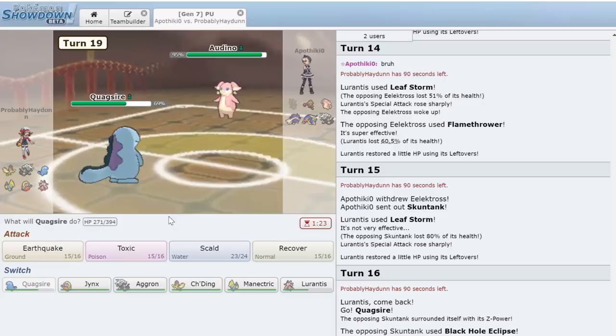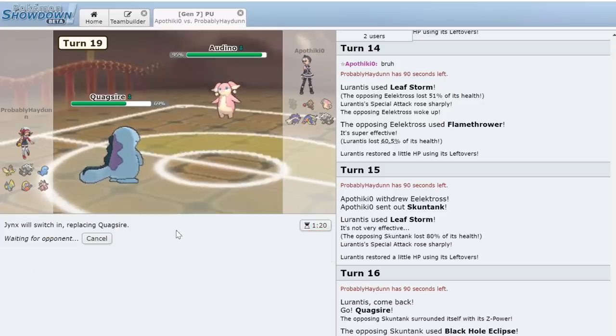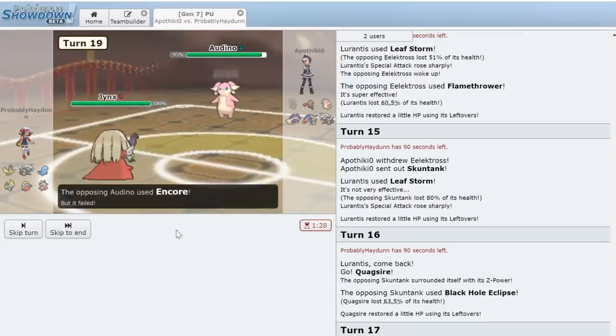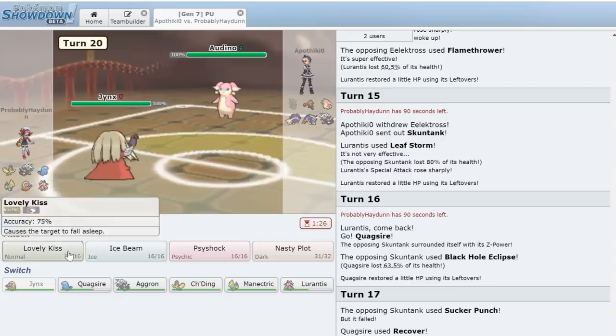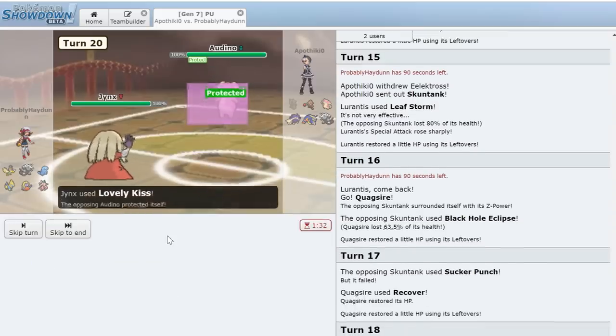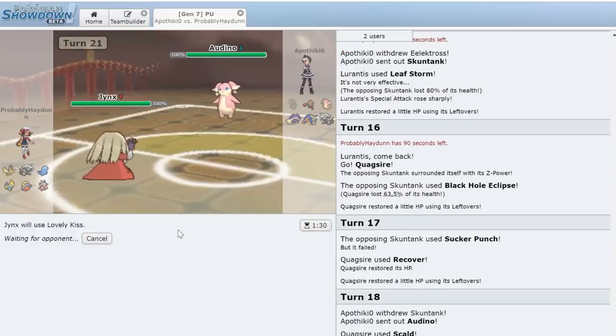And I'm going to go into Jynx on this thing. Now we're free, since he woke up, we're free to set something back to sleep. Tries to Encore, but fails. Now we can go ahead and Lovely Kiss you as it protects. Okay, why are you protecting? Obviously, we're going for the Lovely Kiss here. We're going again. This guy's probably going to rage quit, because as we've seen already, he does not have a good time with the sleep.